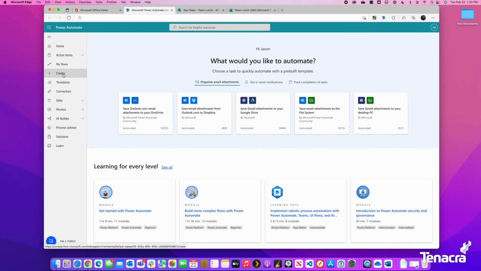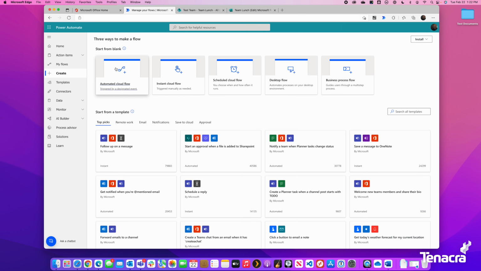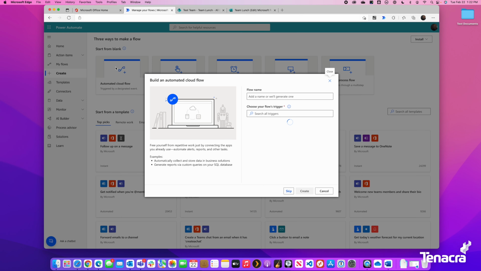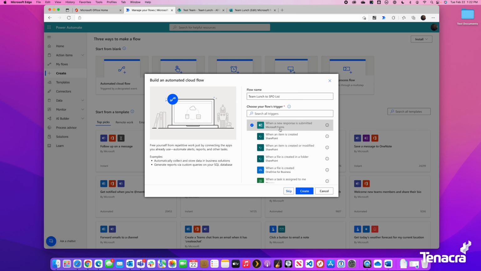So I'm going to go to Create, and we're going to create a new automated cloud flow. What will happen here is we have Team Lunch. We're just going to name it Team Lunch to SharePoint list. Right off the bat, there's "when a new response is submitted" with Microsoft Forms. We'll just use that trigger right there. And I'll go create.